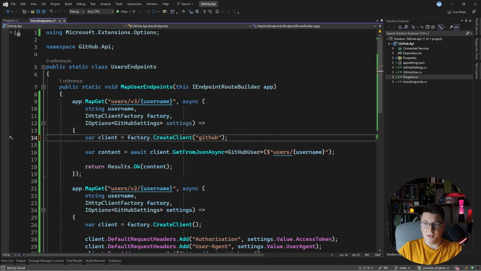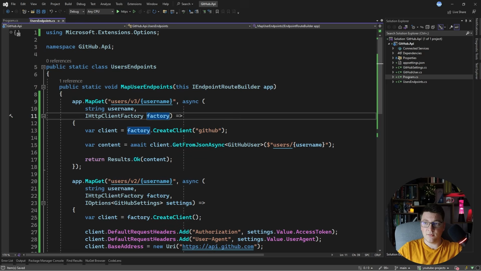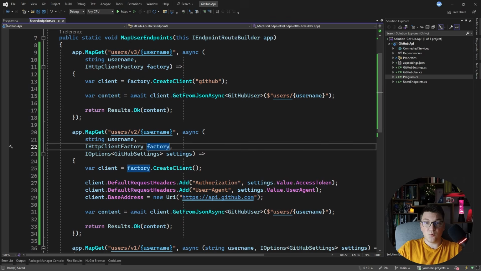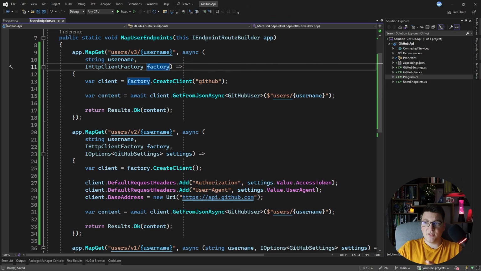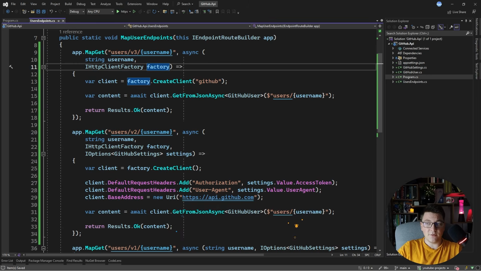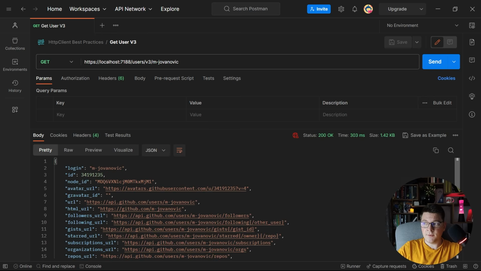So I can get rid of it. And this also means I can get rid of this argument. And this is what I'm left with. Now compare these two versions, the one using the client without configuration and the one using the named client. You can see the advantage of named clients and applying configuration ahead of time. Of course, if I send the GET request to the version 3 endpoint, everything is still working the same as before.